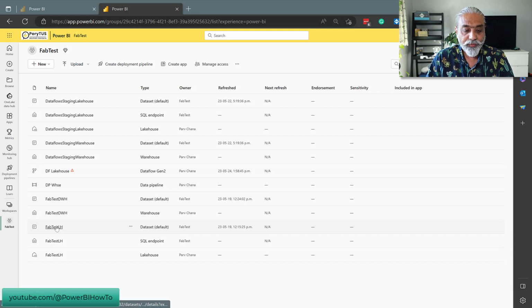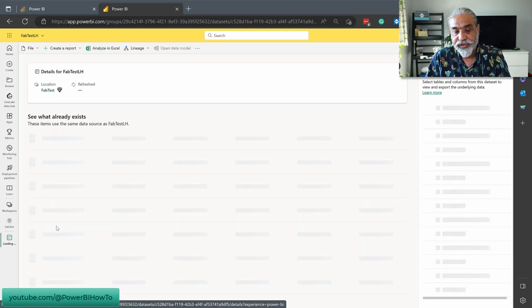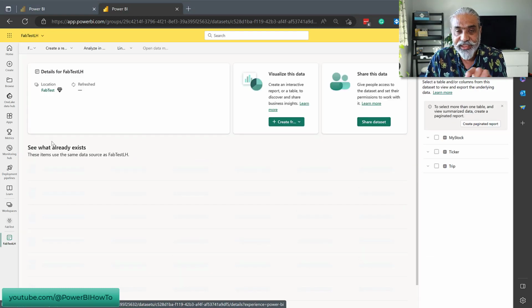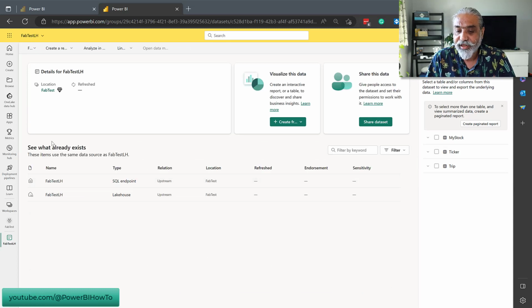If we go to Fab Test Lakehouse, that is the data set, and again it says data set (default). What it has done is automatically bring those tables into the data set, and they are available for us to use. We cannot open this data model. We cannot make any change to this data set, but we can always keep in mind that we can have our custom data set as well. And we will look into that in a second.